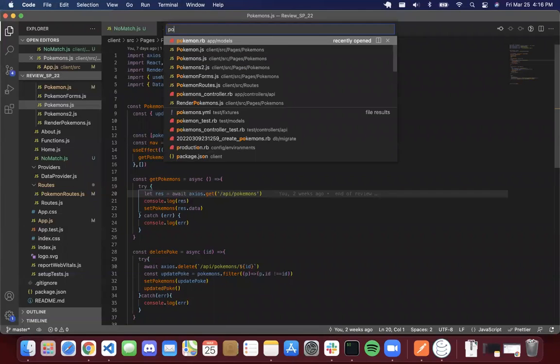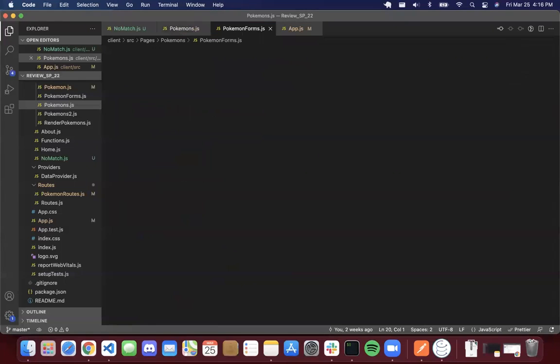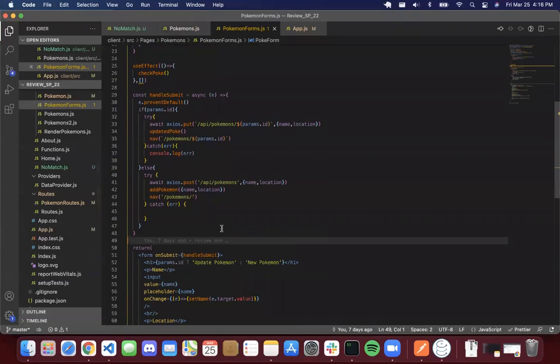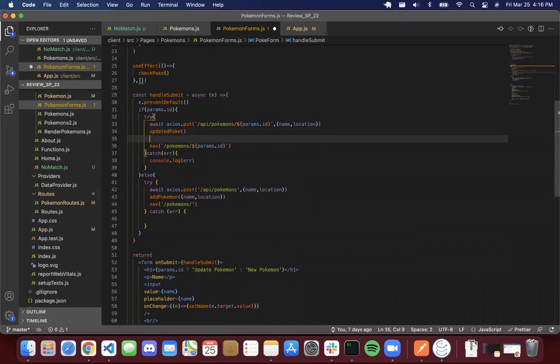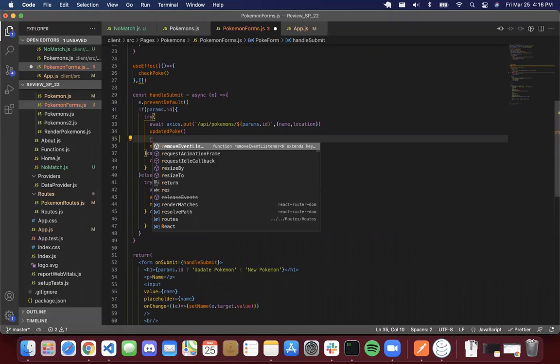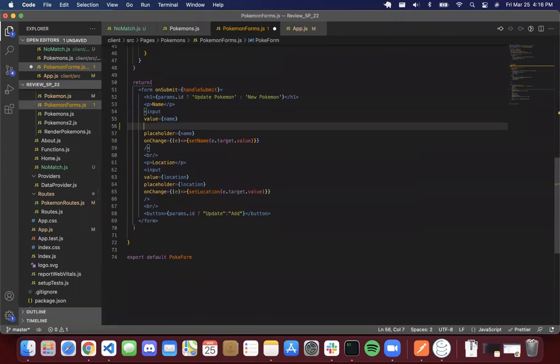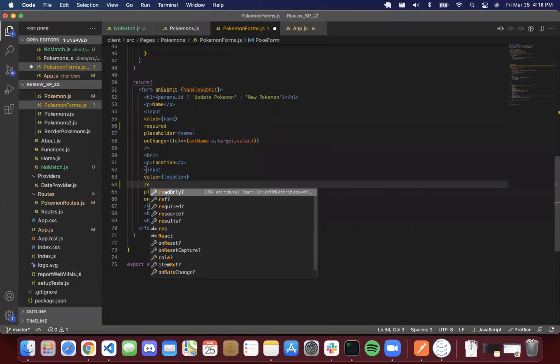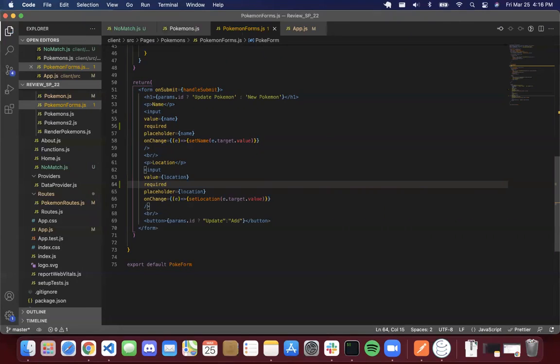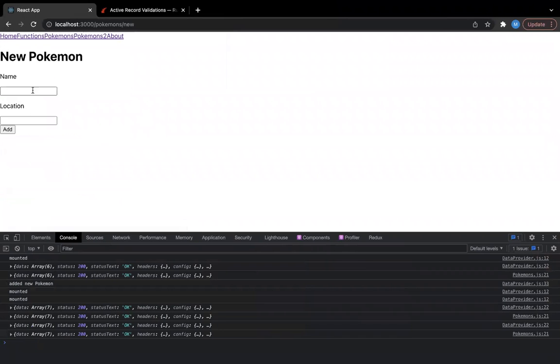Front end is kind of easy, just go to your Pokemon form. And if you just want to make sure that it exists, you can just do required in the inputs. So if you put required, and then let's say we added required here too. If you just add new Pokemon, it will say you need to fill this field. That's front-end validation, but you can find ways to circumvent that.